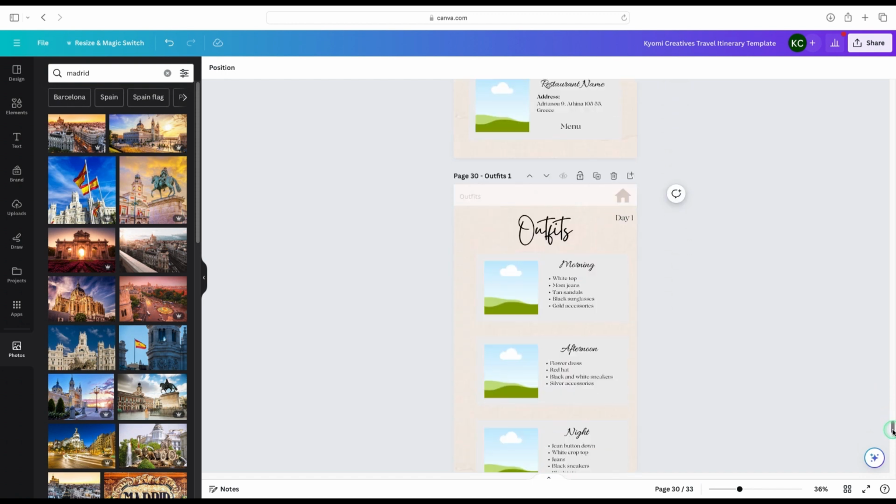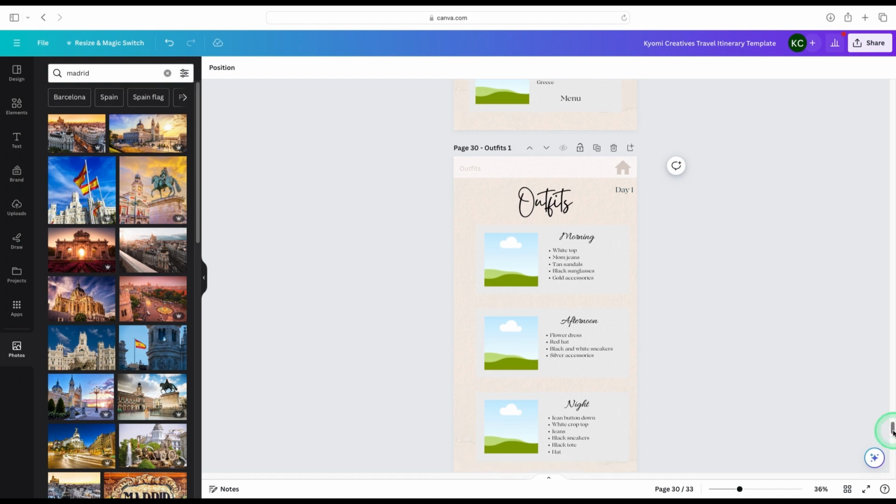We have one of my favorite parts, which is the outfits. So what I like to do with the outfits is either I take a photo of the outfit that I have planned out and I upload it onto Canva and then just drag and drop into the frame. Or let's say you purchased an outfit recently and you go onto the website that you purchased your outfit from, and you can just take the photo from there and add it to your itinerary.